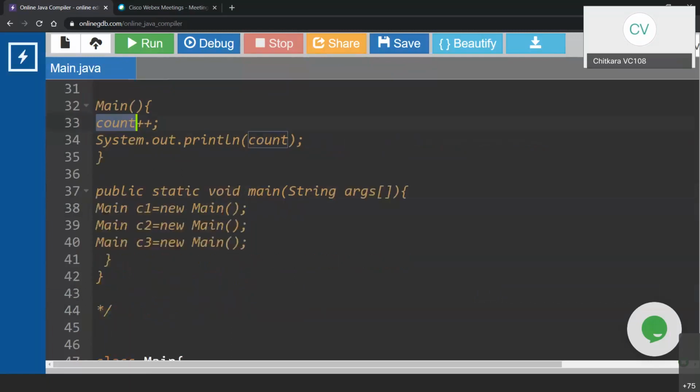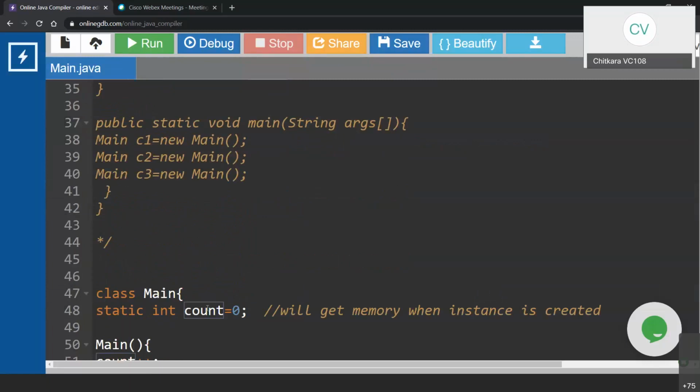As opposed to that, if you make it static, there is only one copy of it which is going to be shared by all the objects. Kindly pay attention. This doesn't belong to the object, it belongs to the class. There is one copy of it and it is going to be shared. Okay.